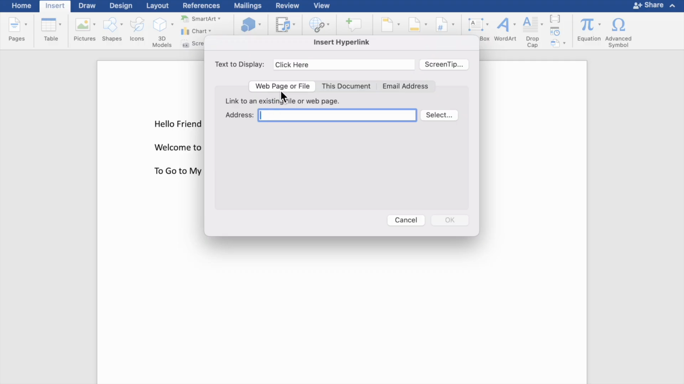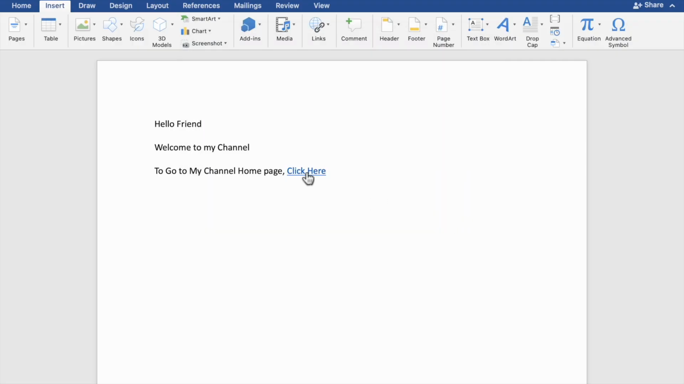Okay, then if you have a web page or a file, you just have to enter the address here, or you can copy and paste. Okay, you can copy the address and paste it here. So I'm going to add this address, www.youtube.com/subh. Okay, then when I click on OK, you will see the hyperlink has been created.